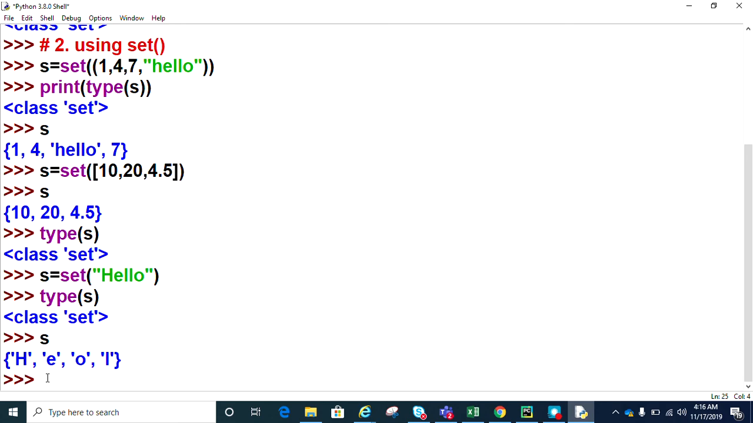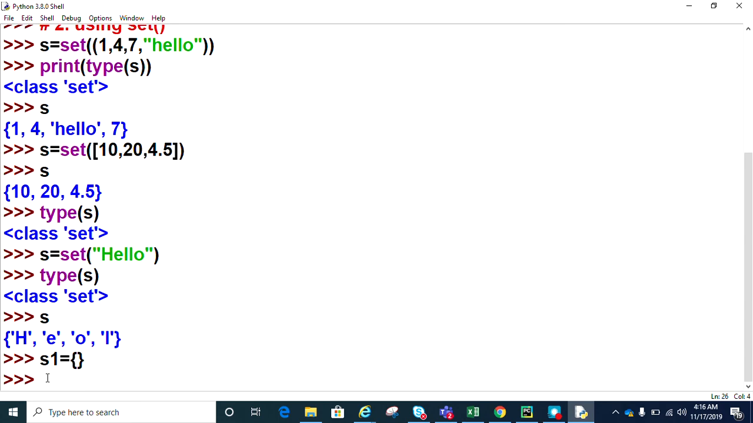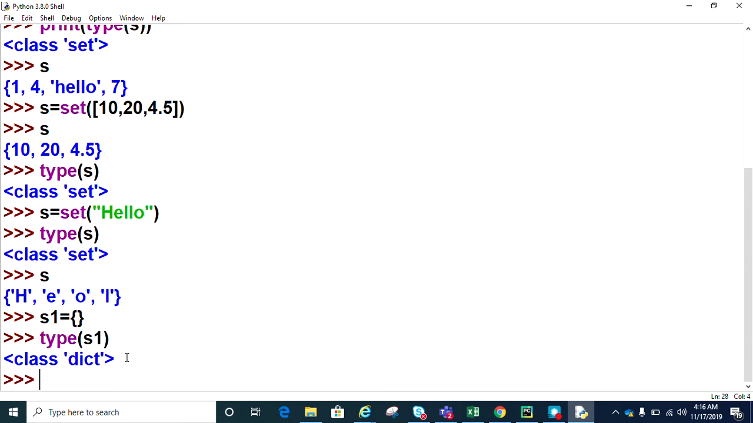Suppose I define s1 equal to empty curly braces. This is actually not a set, this is a dictionary. If we check the type of s1, you see the class is dict, which means the dictionary data type, not a set. So an empty set we cannot define in this way. Curly braces with no data don't mean a set data type. Here it's a dictionary.